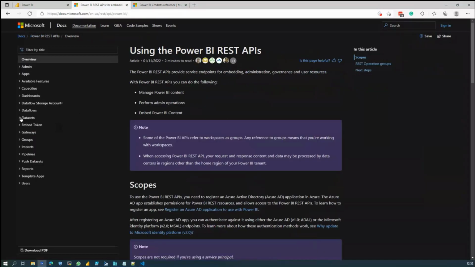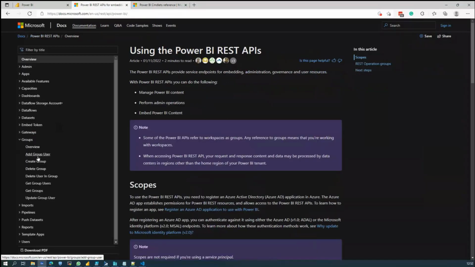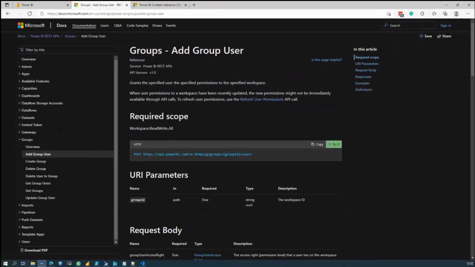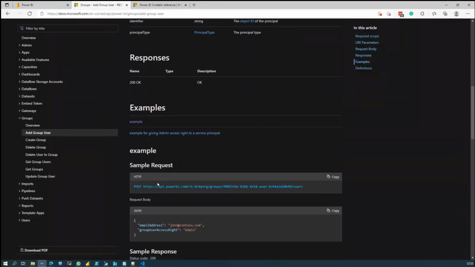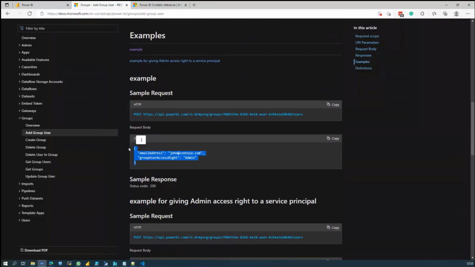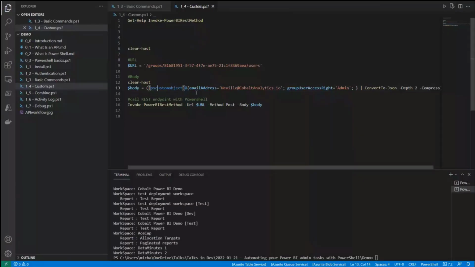If we look at the REST method, so if I come and look at groups, you'll see that every method has a URL. That's the endpoint. You can see that this one actually expects a parameter within it. And then some also require a JSON body, right? So that's what that's going to do for us. So we're simply going to create that endpoint. And what this one does is it adds a user to a workspace. And then this is the body.